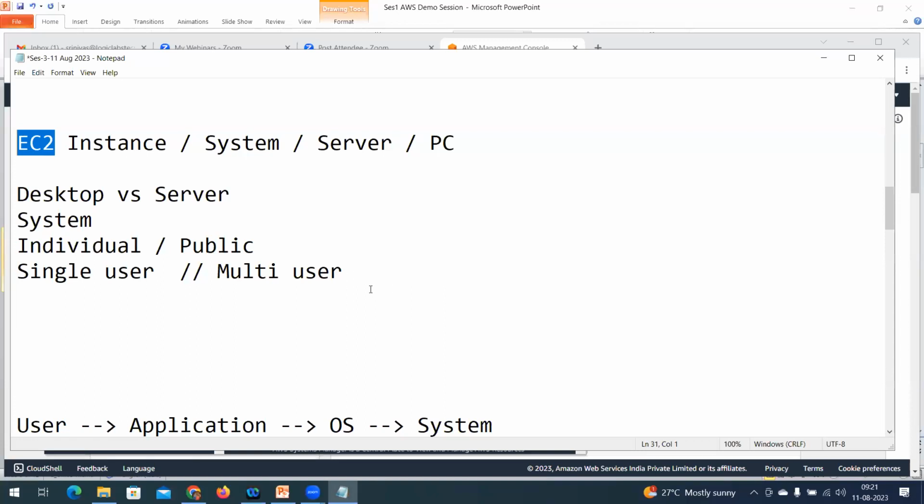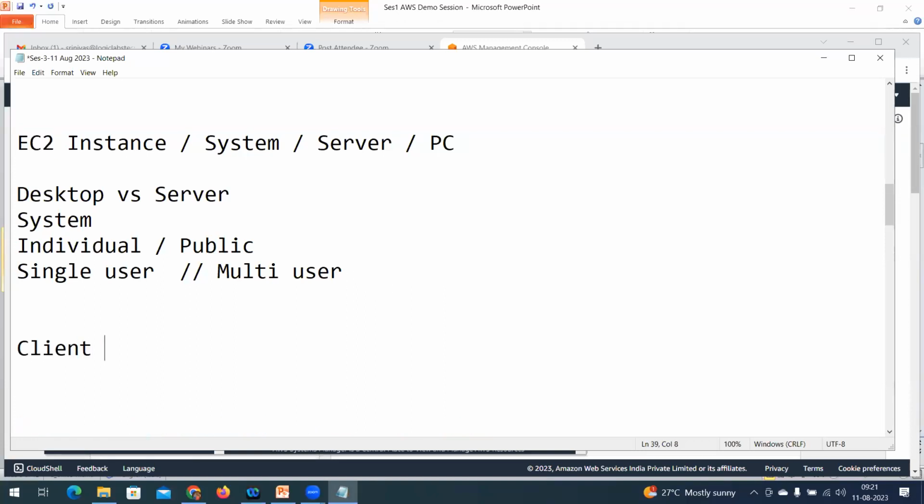Okay. Now, one more: client versus server. What is the client versus server? We understood desktop versus server. Now what is client versus server? The client is who is connecting to the server, and the server is which is serving the client. Exactly. A client is whoever is looking for some information, and a server is whoever provides the information to whoever is looking for it. This is the client and server relationship.